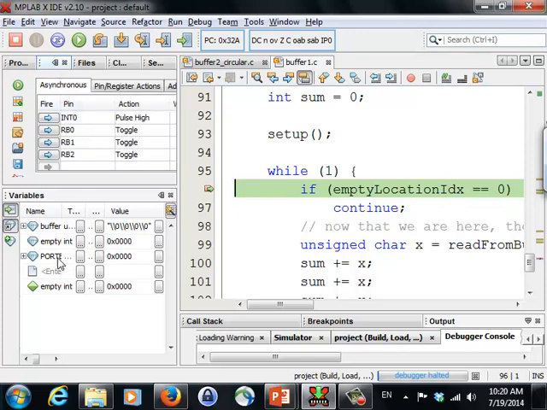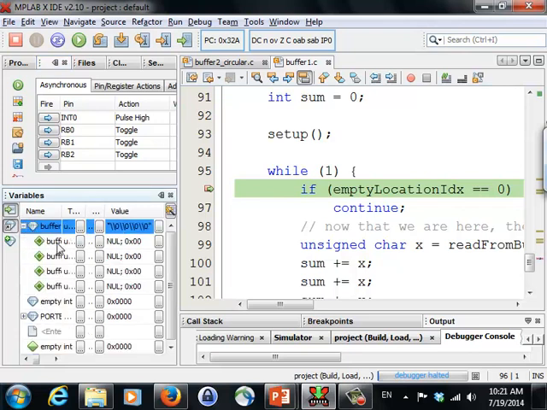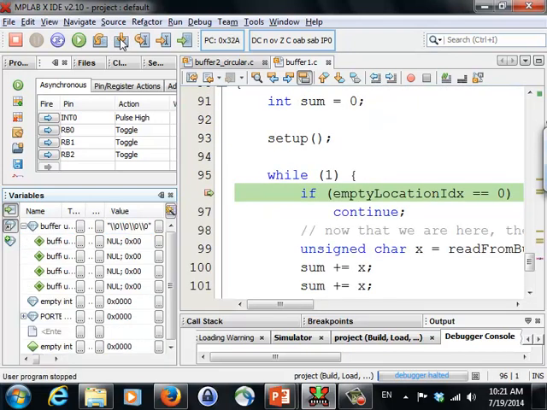And in the variables, I'm showing buffer, and I can just expand it to see buffer location 0, 1, 2, 3. And I have the empty location index shown here, and I have port B value shown here. So here, this would be doing nothing, right? I mean, this would just continue and keep being stuck here. The while loop is not going to do anything as long as empty buffer location index is 0.